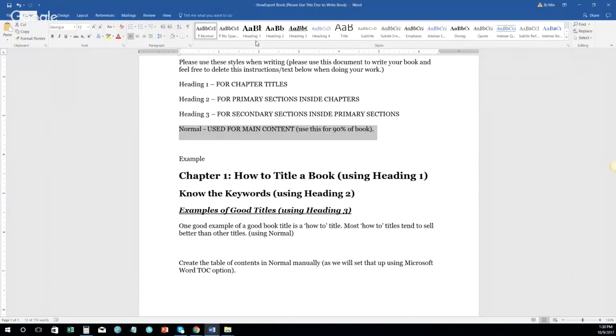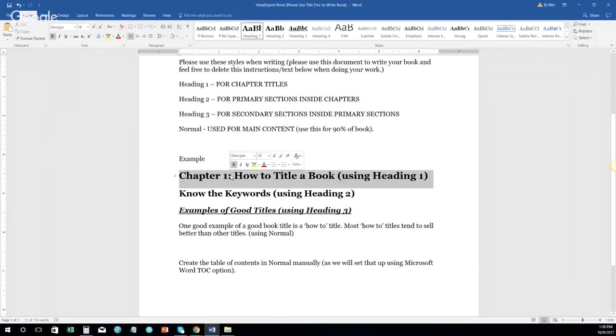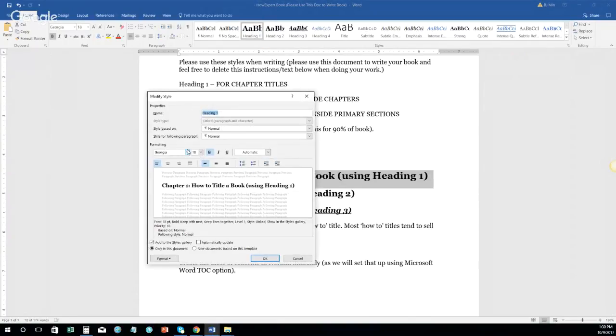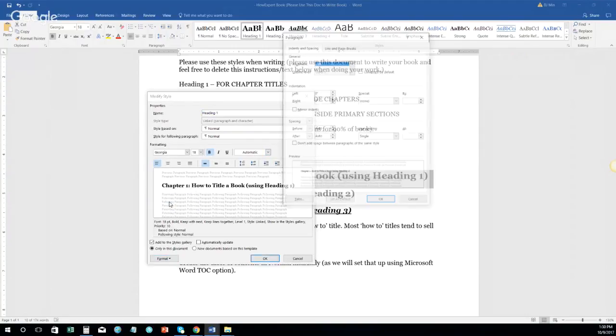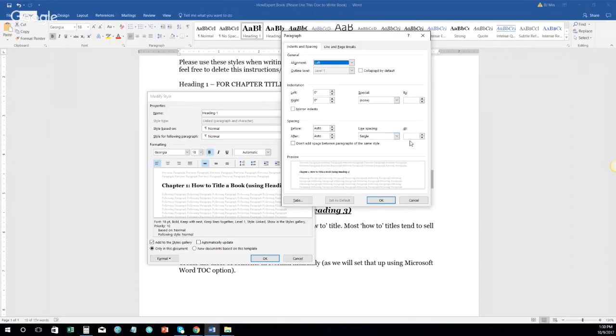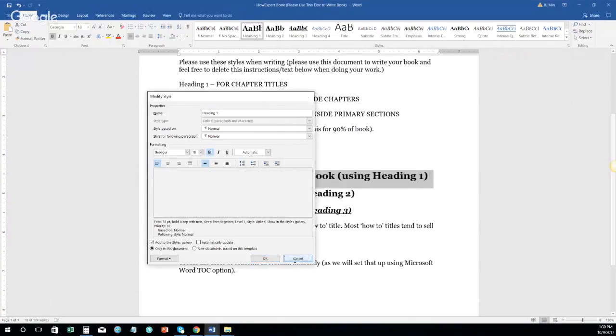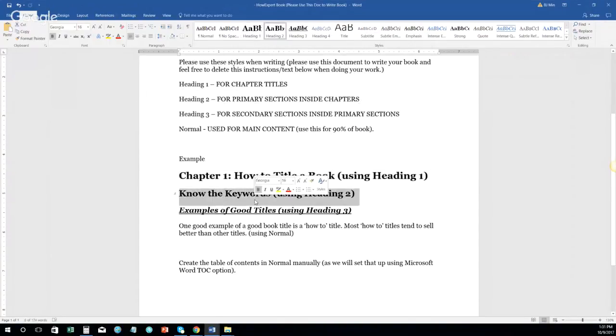Then you want to change the settings for Heading 1. It will look like this. Right-click, modify. It will be Georgia 18, bold, automatic color, which is black. Paragraph, auto single. Everything will be auto single. Okay, Heading 2 will look like this.